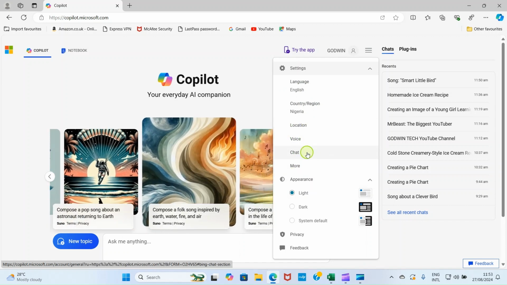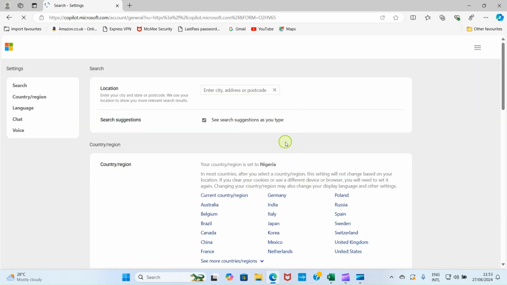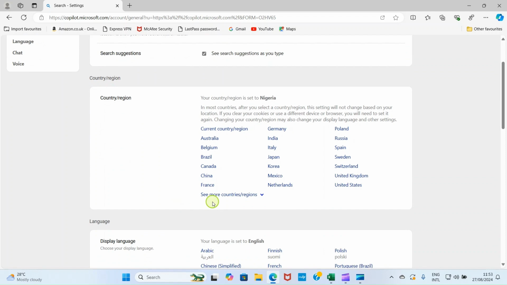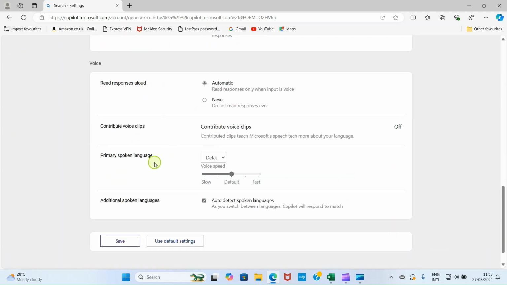Chat, you can change some things about the chat settings and more. When you click on more, you see some more things about the settings. Okay, you have location here. Maybe you want to add a city, an address, or postal code to have a better experience when you are using the program. Okay, so you have a lot you can choose through the settings of this program.